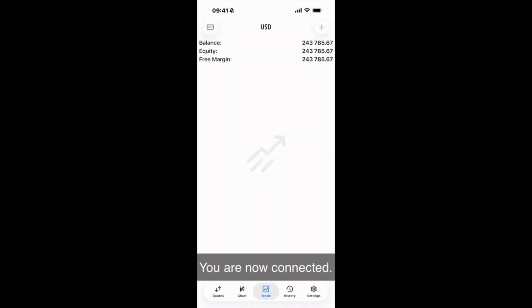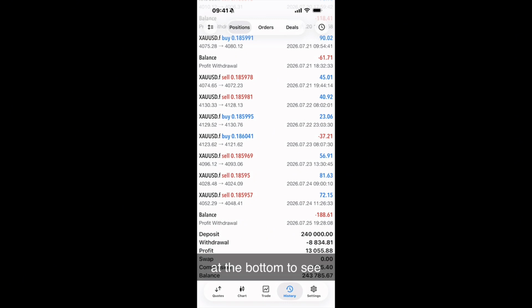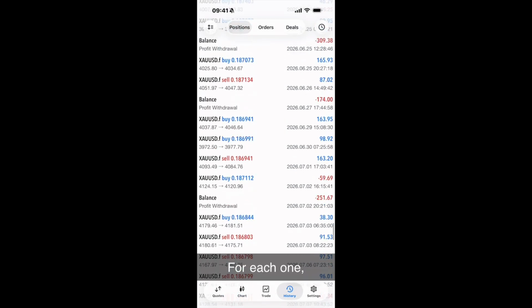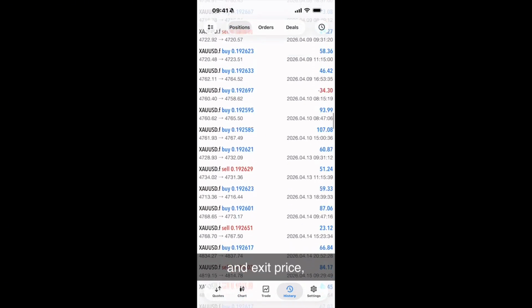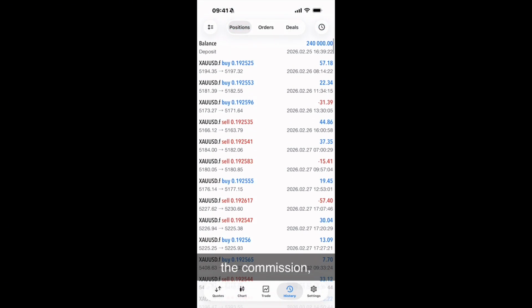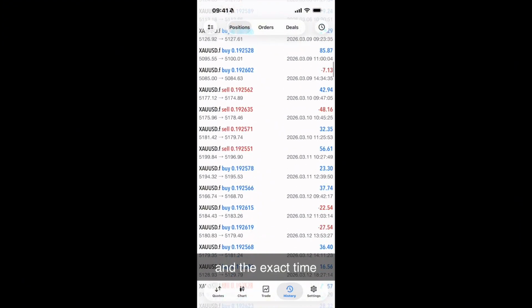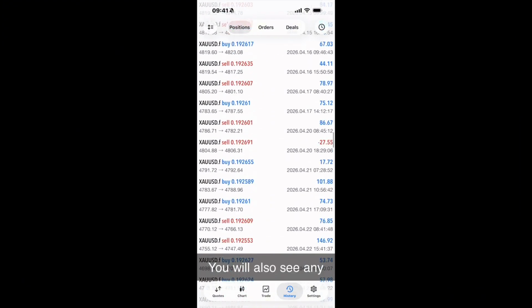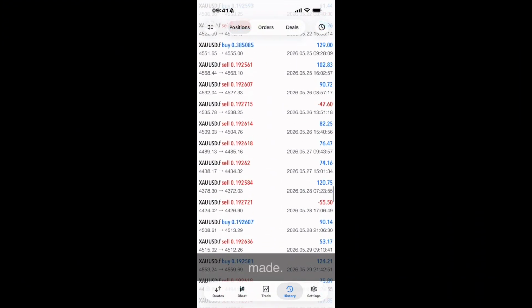You are now connected. Tap the History tab at the bottom to see the completed trades executed on your account by the Sonic AI team. For each one, you will see the entry and exit price, the profit or loss, the commission, and the exact time the trade was closed. You will also see any withdrawals you have made.